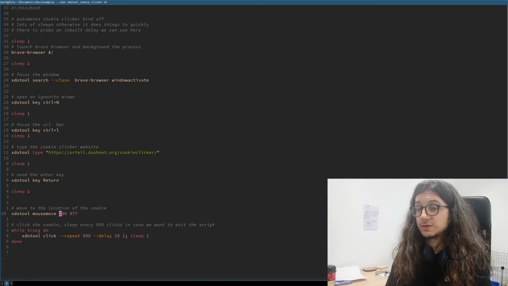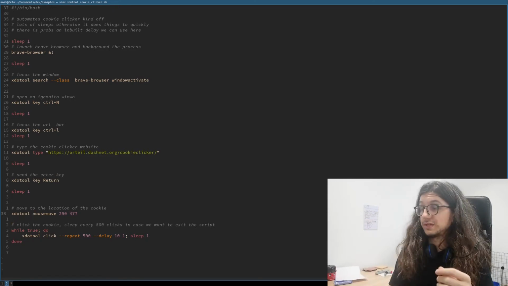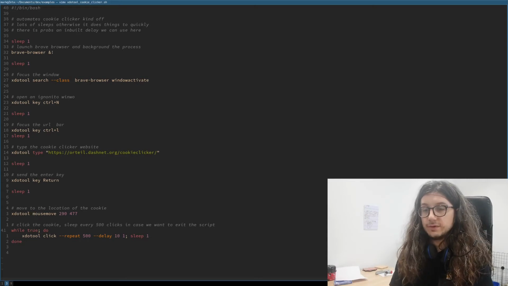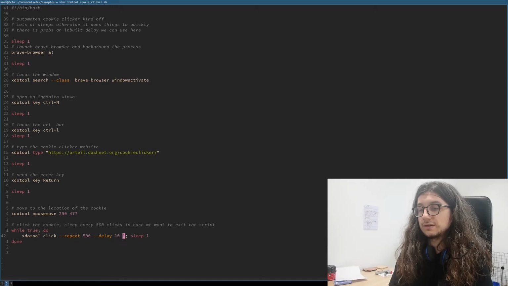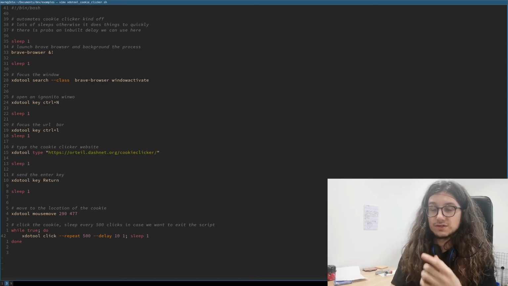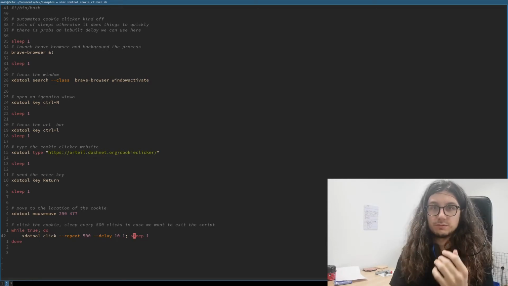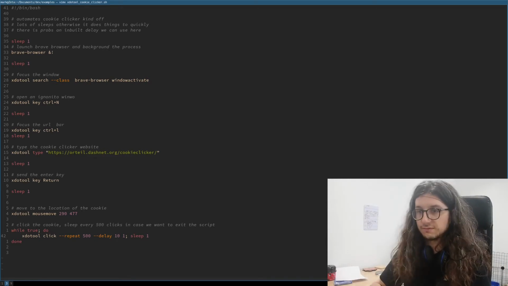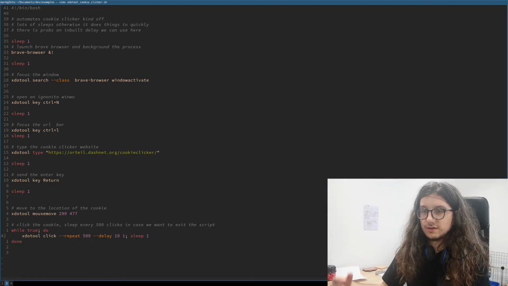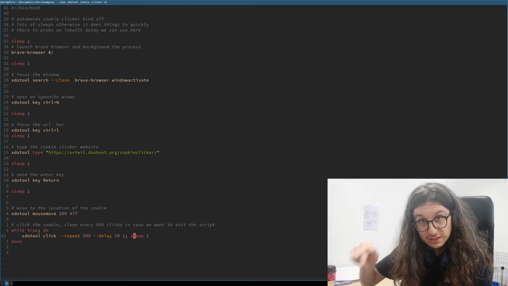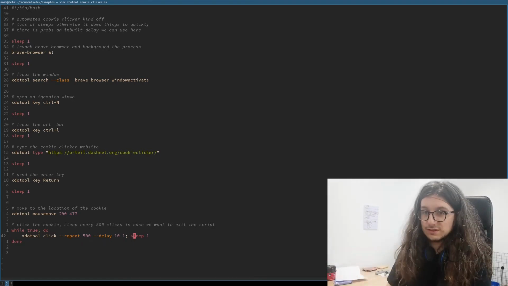Move to the location of the cookie, which I found earlier using the get mouse location command. And then we have this little while loop here. It clicks it 500 times with a delay of 10 milliseconds, mouse 1, and then it sleeps. The reason I've got the sleep in the while loop is that every 500 clicks we have an opportunity to stop the script running. Otherwise it will go on forever, and moving the mouse to try and find the terminal to cancel it, it'll still be clicking, so you might accidentally click some things you don't want to.